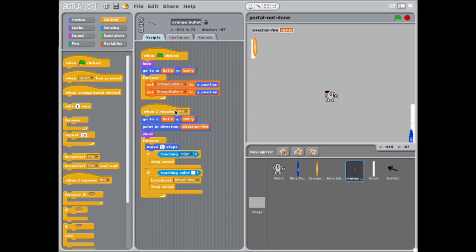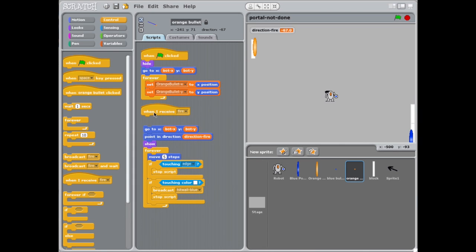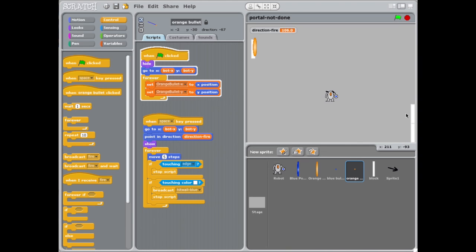Now, one other thing we're gonna change for the orange bullet is instead of pushing or clicking, shoot it, we're gonna make it so that we have to push the space bar to fire the orange portal. So when space is pressed, we're going to shoot the orange portal, just like that. And when the blue portal is shot, just like that. And now you'll notice that a blue portal appeared on me when the orange one hit the wall. So that's just a few other things we need to clear up.